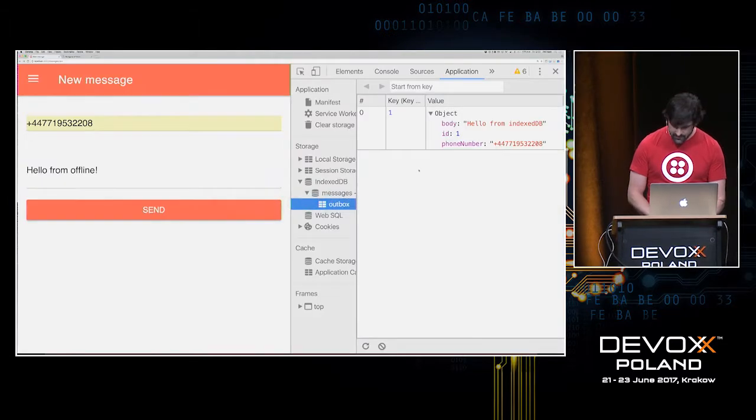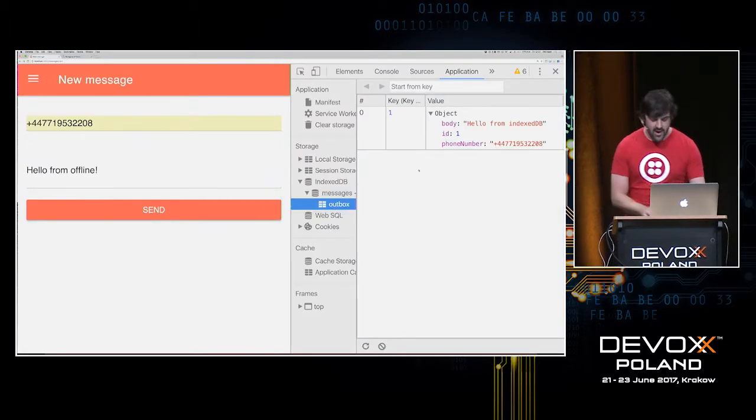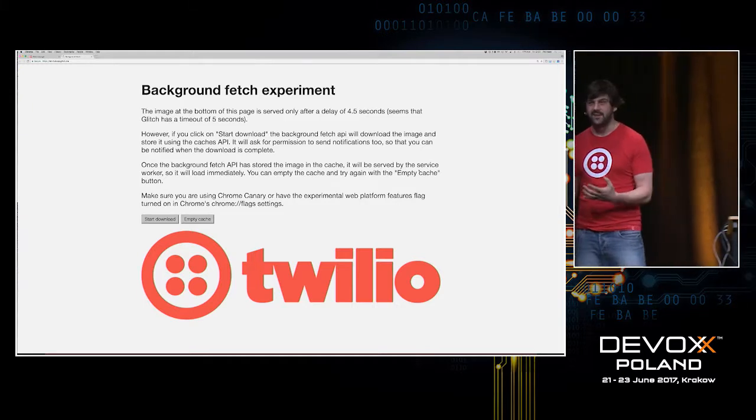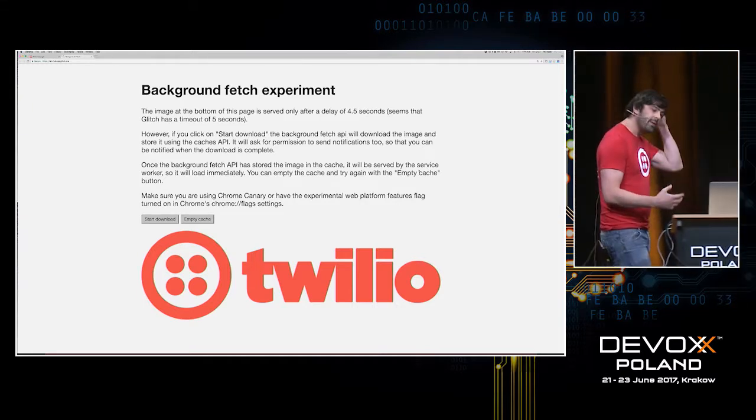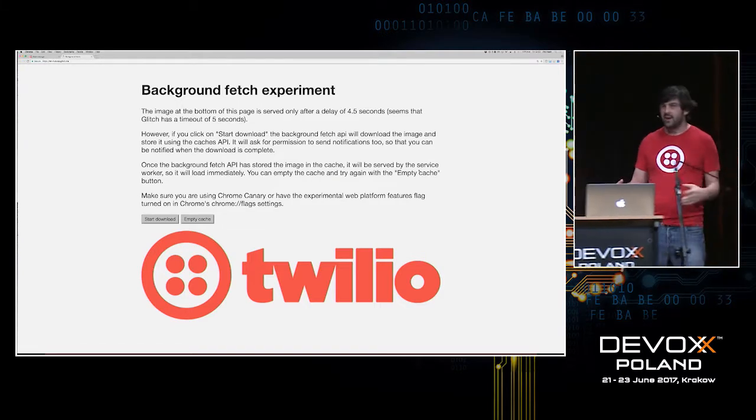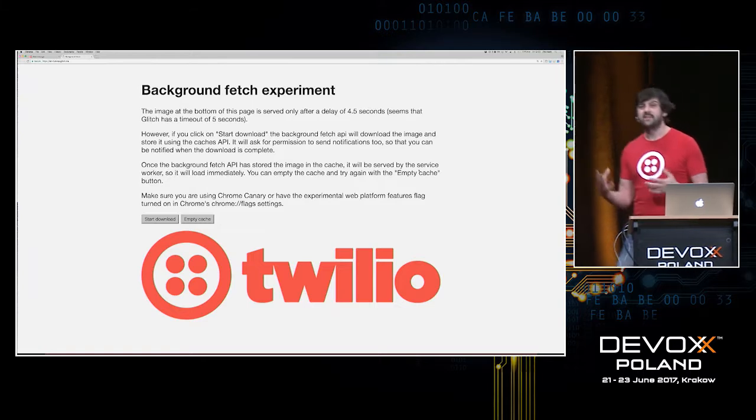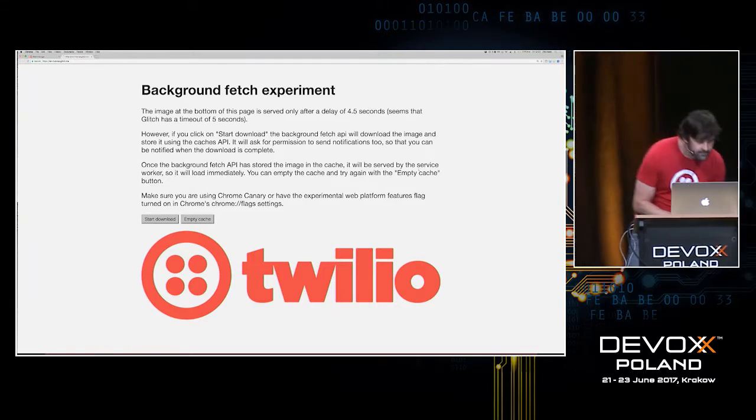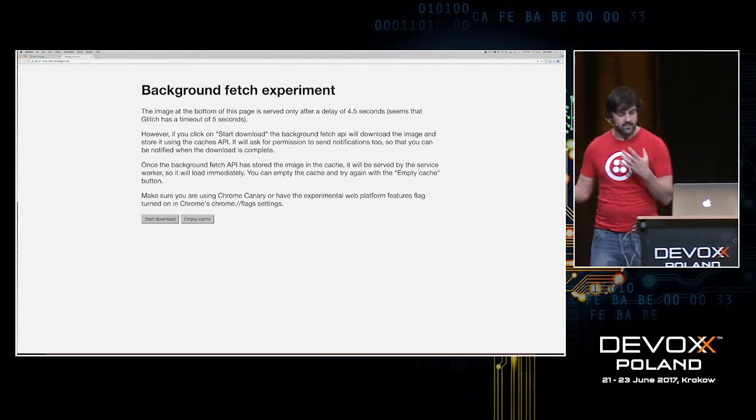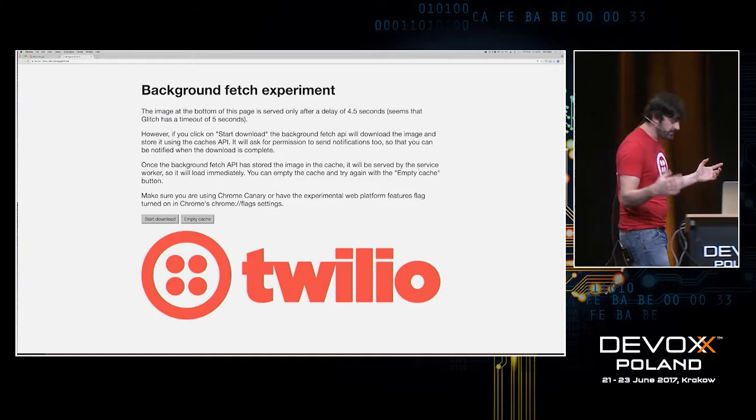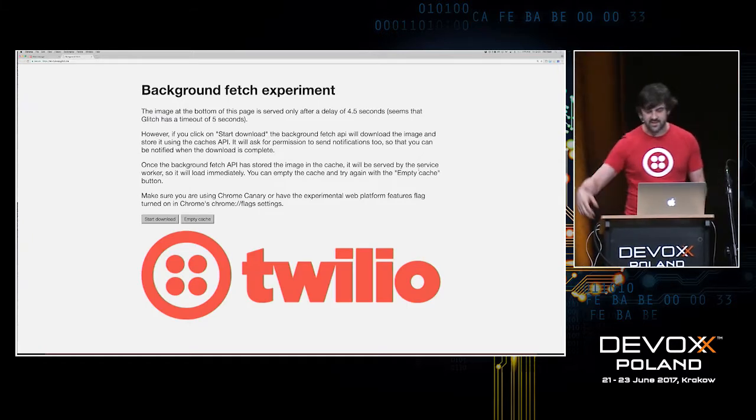So that's cool. That is the background sync API working. And then, as I said, I have a background fetch experiment. This is much less exciting than the background sync API one. What I have here is just a page, and this Twilio logo is an image that is served by a web server that puts a 5-second delay on it. So if I were to refresh the page, the image takes about 5 seconds before it then loads into the page. There we go.